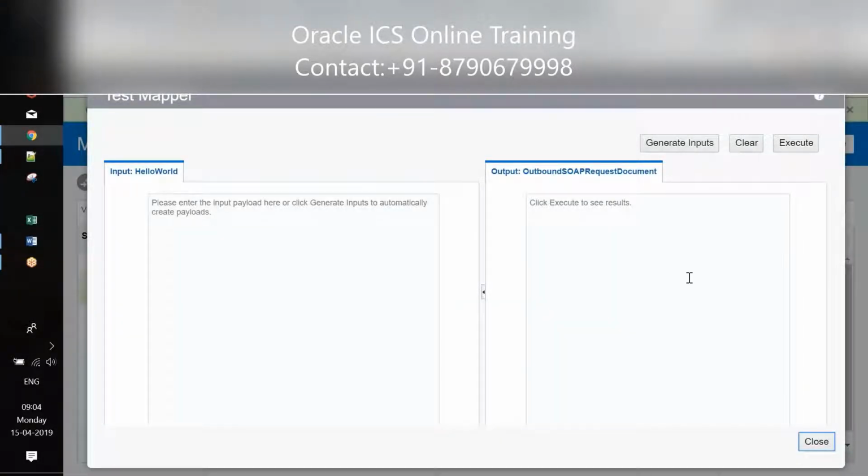And you have to generate the inputs. The inputs will get generated based on the visual message that you have produced there in the connection. So click on generate inputs.